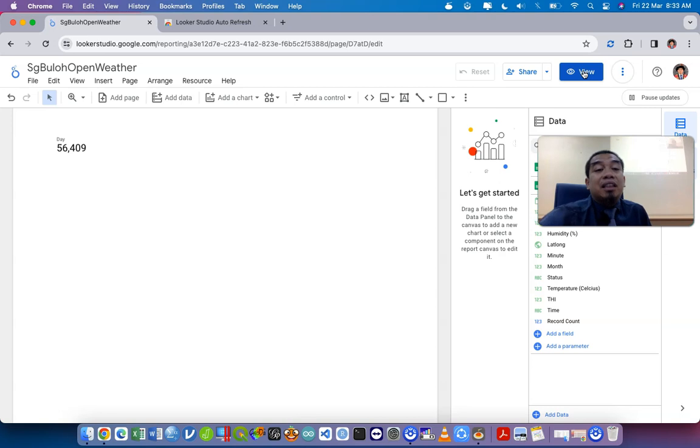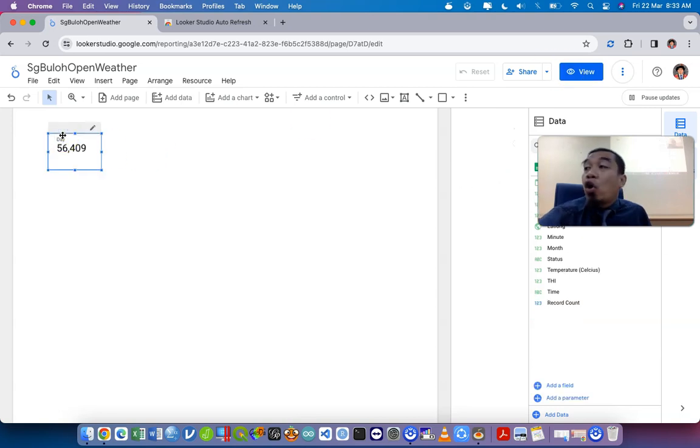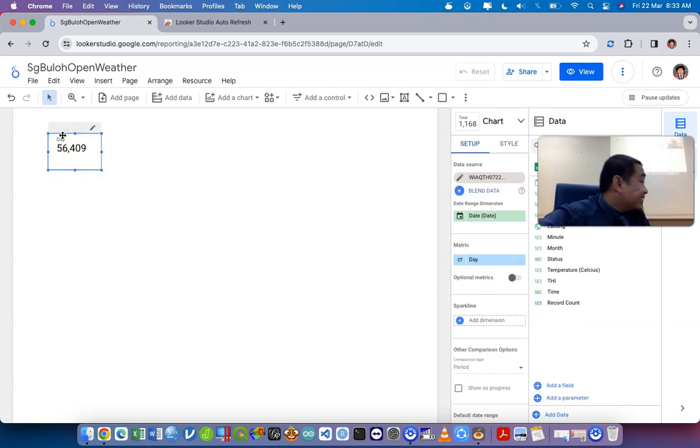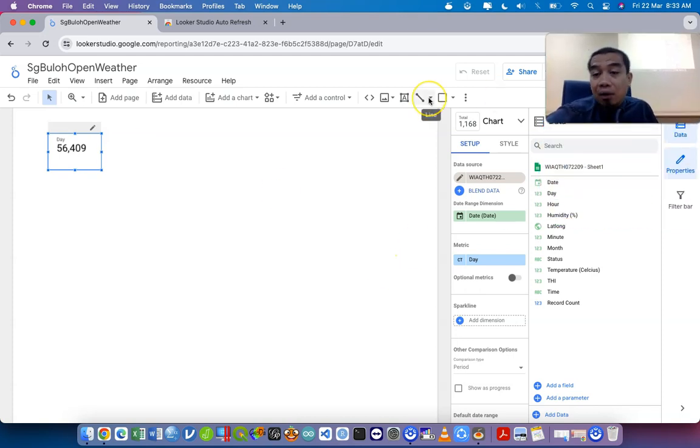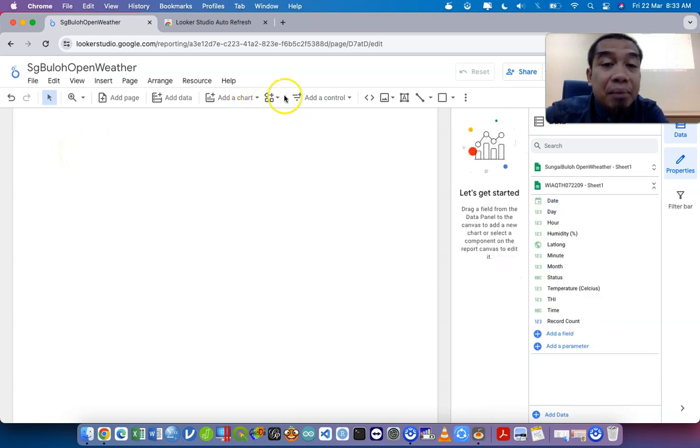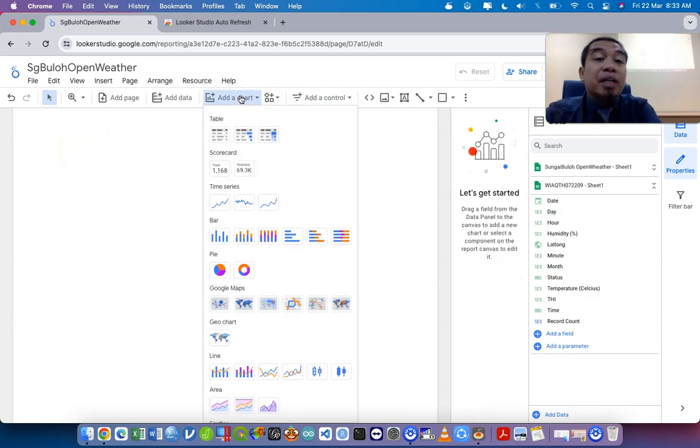And then you can see this is the first one named scorecard. Faham tak? Faham ya? Okay. Now, I would like you to explore another one, which I name as add a chart. And then you can choose another chart named smooth line chart.